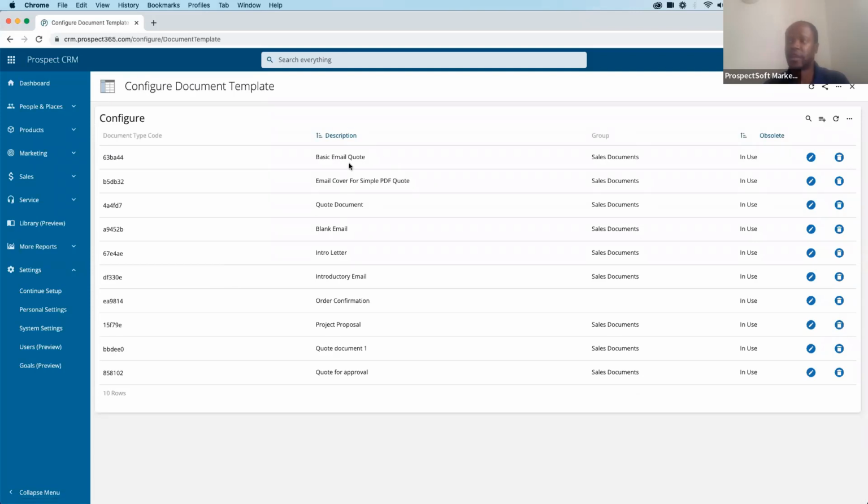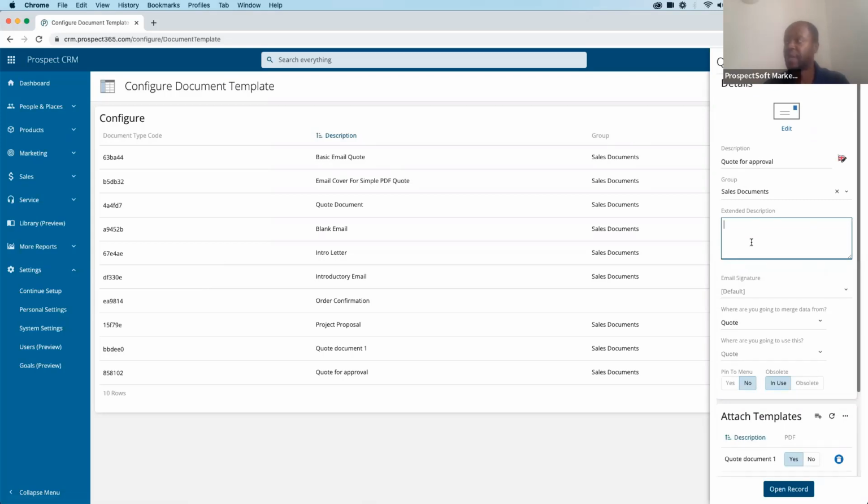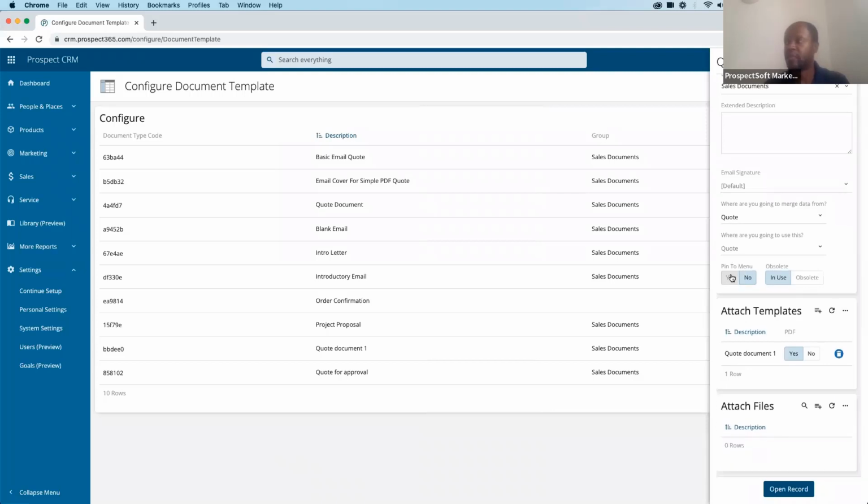and if we look, we've got a various number of different templates that are available. So we have this quote approval document. If I edit that, we can see the name, the group that it belongs to, it's always good practice to also add a description. And then you can also select a default signature for this template, or you can let the system use the user's default email signature. And we're going to be using this at the quote level. You can pin it to the menu. It's in use, so it's not obsolete, and it has a template attached. You can also attach other files as well.